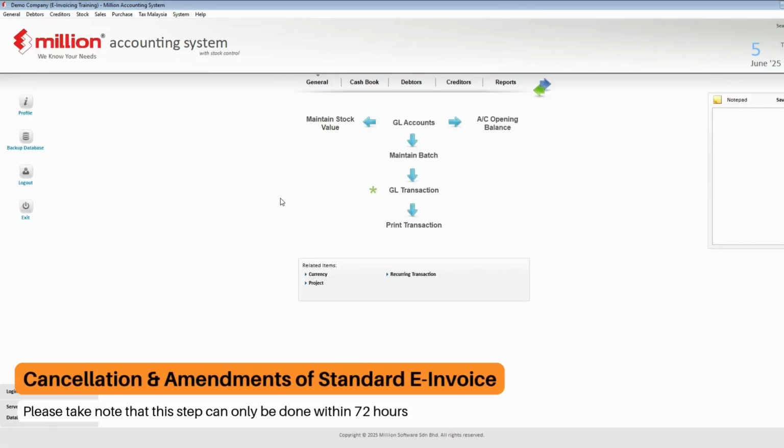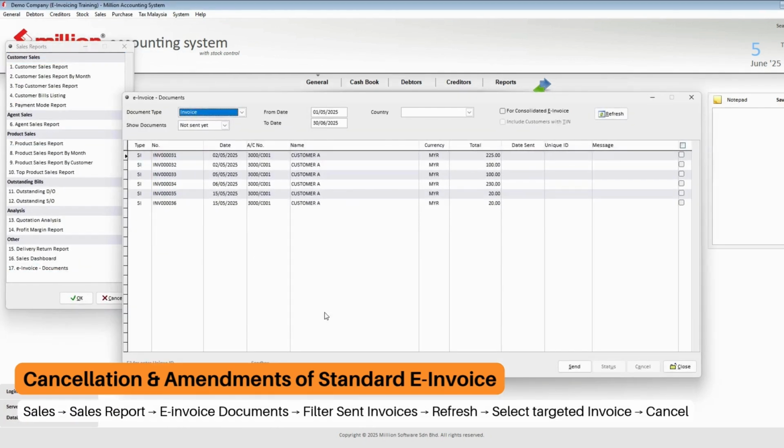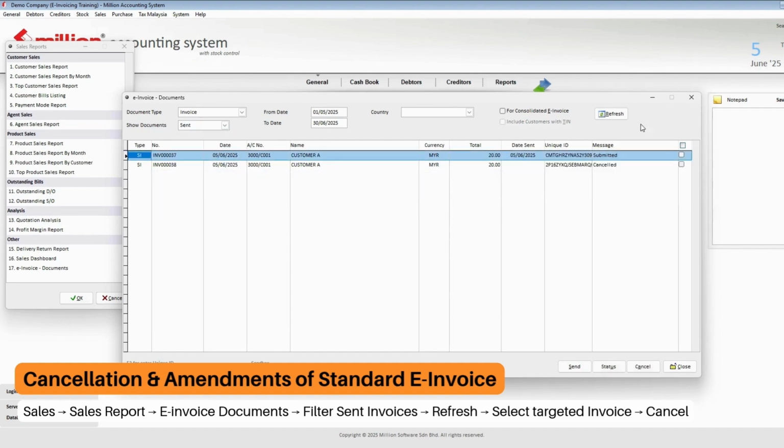The next part is about handling mistake, cancellation and amendment of standard e-invoice. Please take note that this step is for within 72 hours. If you make a mistake, you can cancel the e-invoice within 72 hours. First of all, you can go to sales report, and e-invoice document. At this portal, you can filter the show document to send and then click on the refresh.